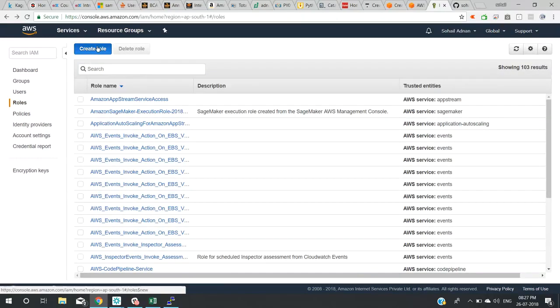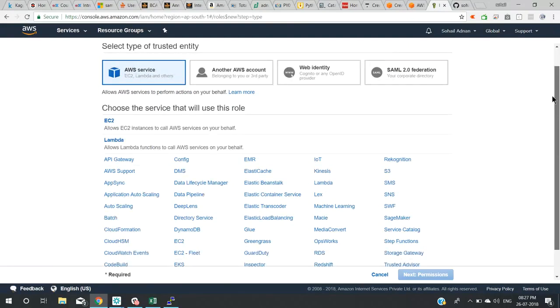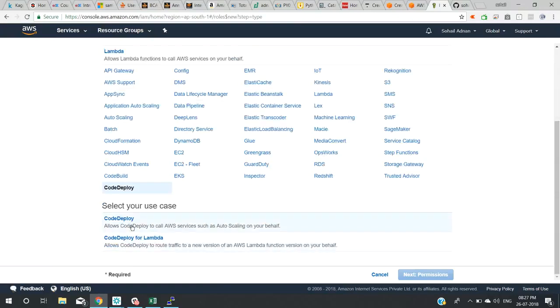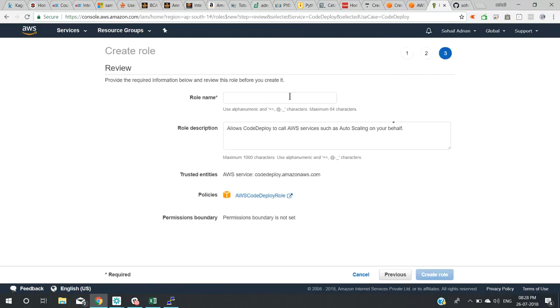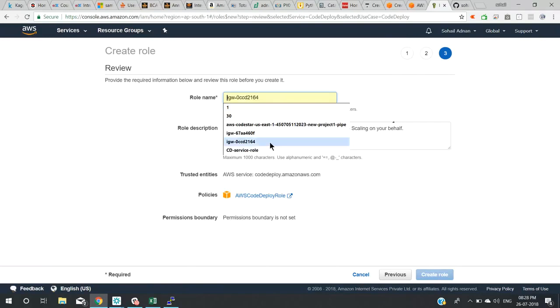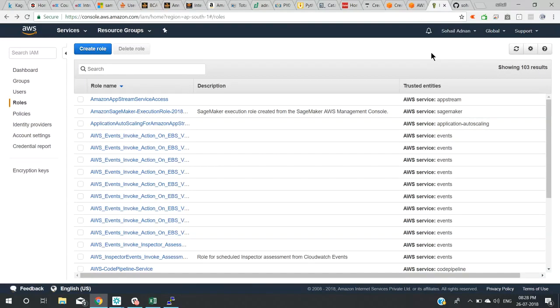After this, one more role, create role, and this time I will directly select code deploy here. My code deploy is right here. Again, code deploy, and it has already pre-populated a role for me, AWS code deploy role. You review it, and then I'm going to call this CD service role for my services, and then I will create it. That's it. Now let me continue further.